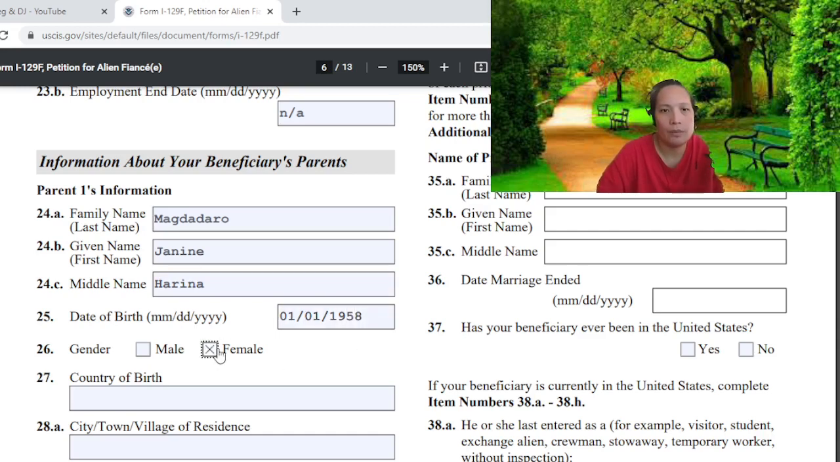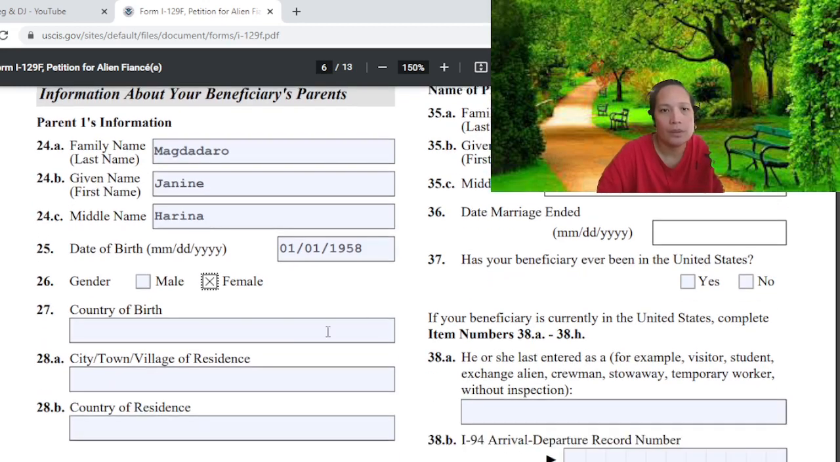Okay, the female, this is the mother, parent of the person you are petitioning, or your fiancé's mother's full name. So country of birth, let's say Philippines, city, let's say Manila, and they are in the Philippines.